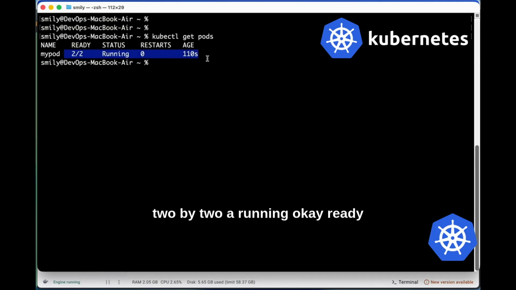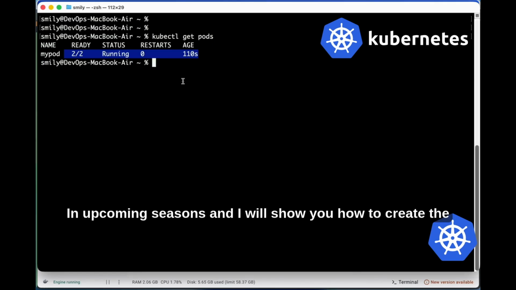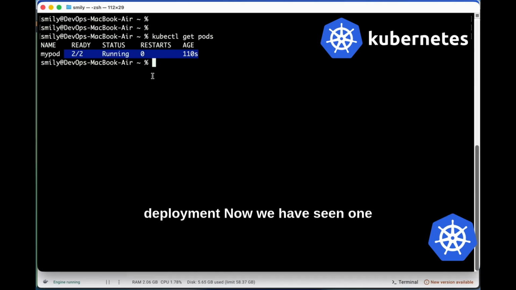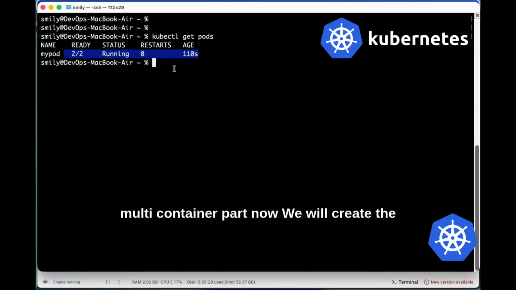Okay, the Redis pod. But actually you will not create the pods manually in Kubernetes. It is the wrong way. I'm explaining this for beginners, but you do not create the pods manually; the deployment will create the pod for you. In upcoming sessions I will show you how to create the deployment. Now we have seen one way to create the pod using YAML, with a single container pod and a multi-container pod.